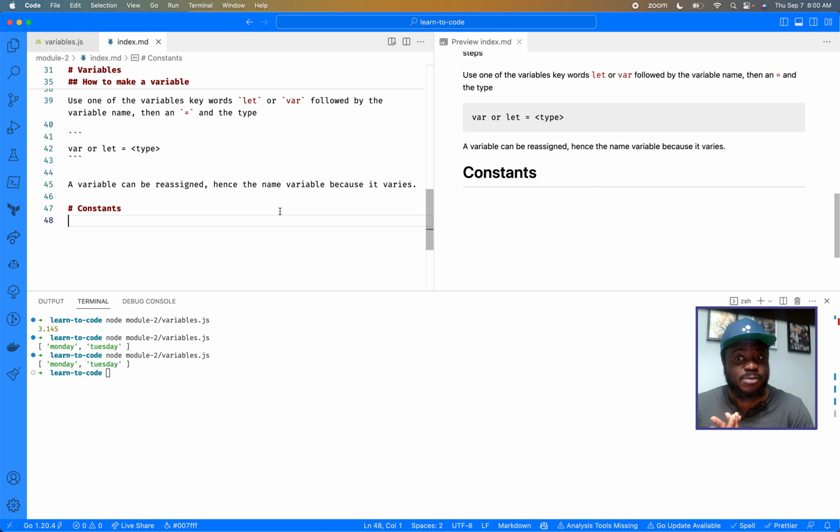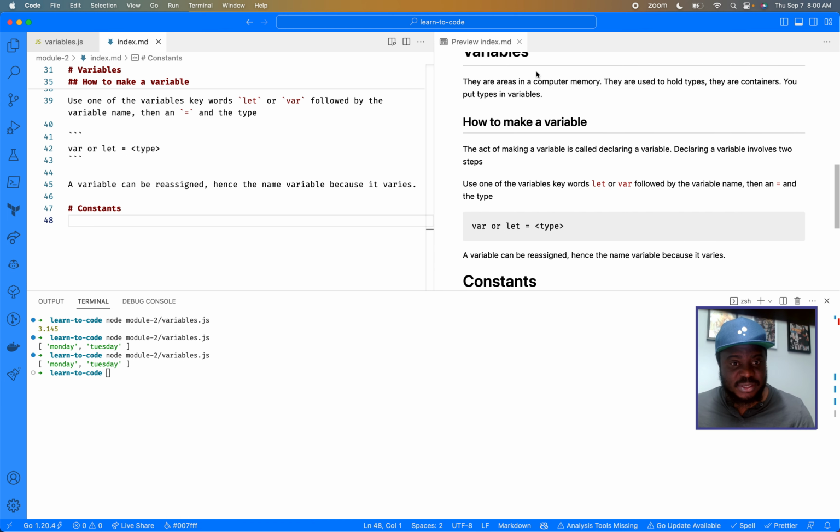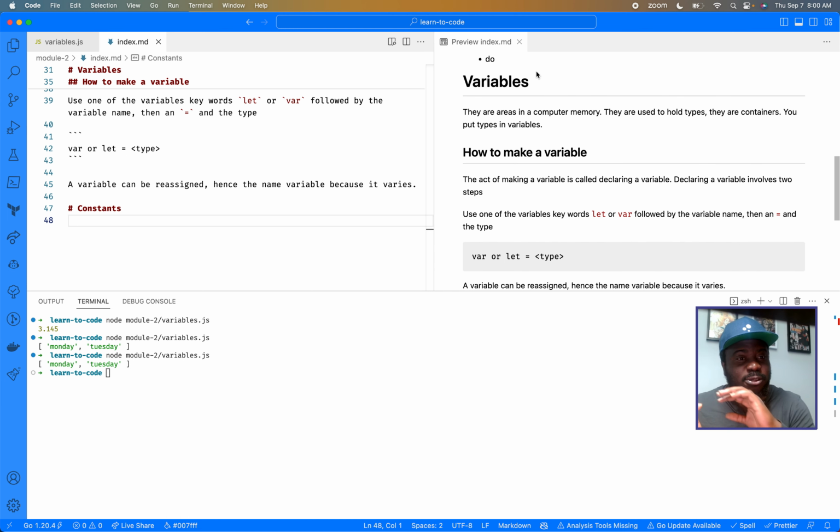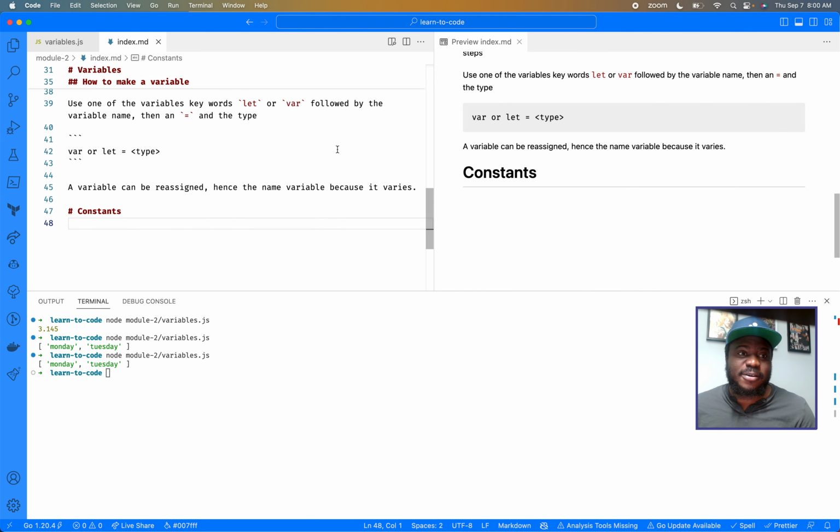And they don't always have to be numbers, right? It could always be another type. Remember I said variables. What are variables? I said they're areas in computer memory. They're used to hold types. They're containers for types. You put types in variables. So a constant, on the other hand, holds types that cannot change. So whatever type you put there will not change. And let's see that in action.